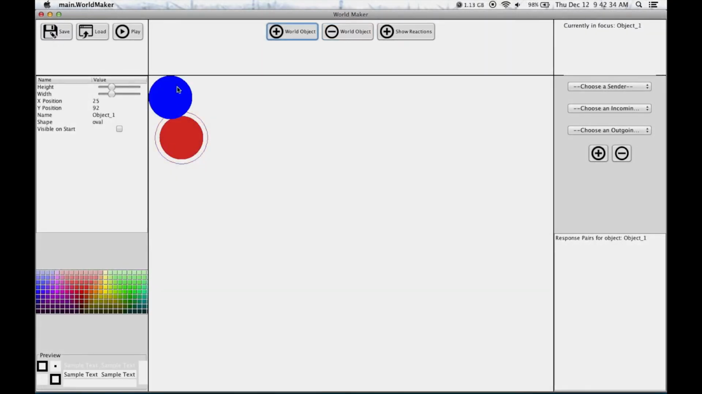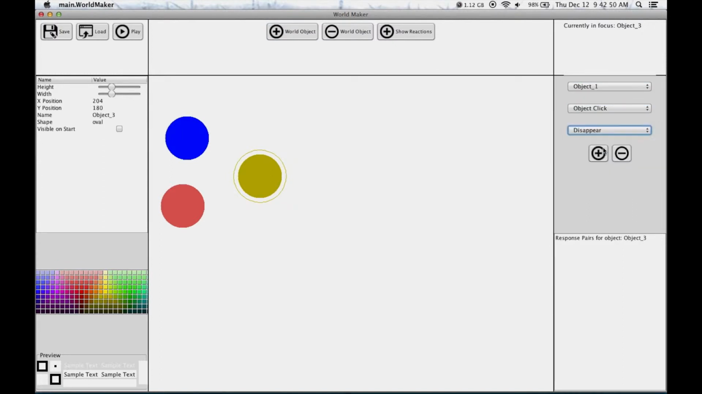In order to demonstrate our final GUI refinement, I need to add a number of objects and add some reactions to them. So I'm going to go ahead and speed up this part. I've gone ahead and added two reactions to object 3. One of those reactions depend on object 1 and the other depends on object 2.